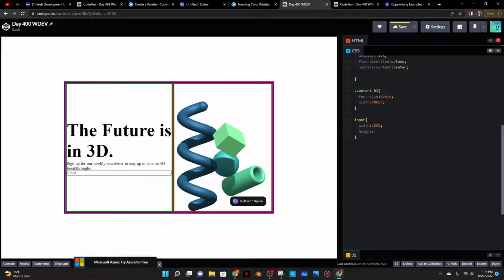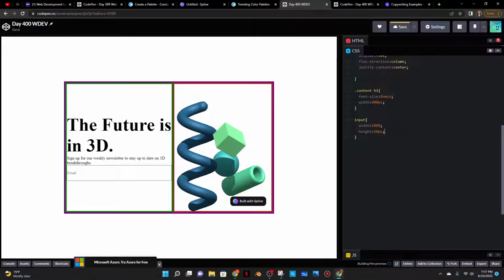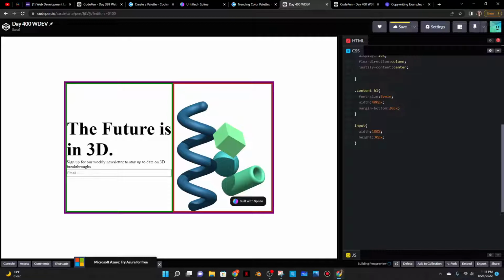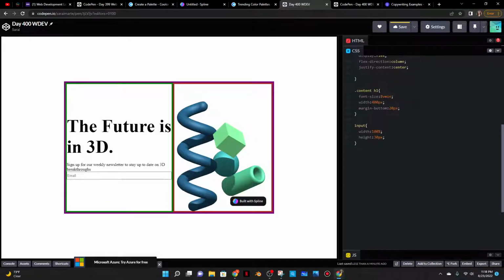All right, and then the height could be something like 60 pixels. That's way too much. 20 pixels. That's way too little. 30 pixels. Sure. And then I could do, let's say, margin bottom, so that there's space between the heading and the paragraph, 20 pixels maybe. And then do the same thing for the paragraph. So I'll do dot content P and do margin bottom 20 pixels. And I forgot one thing. I forgot to add the button.